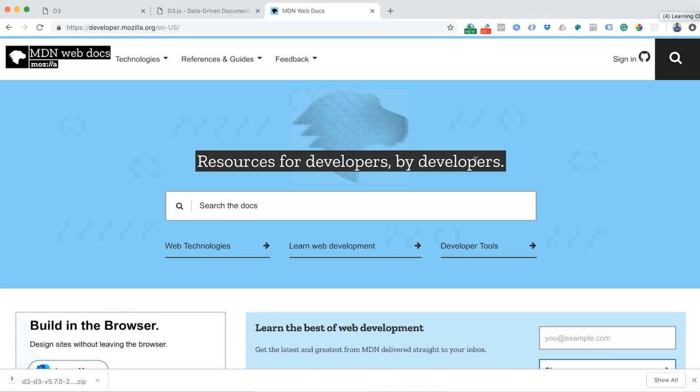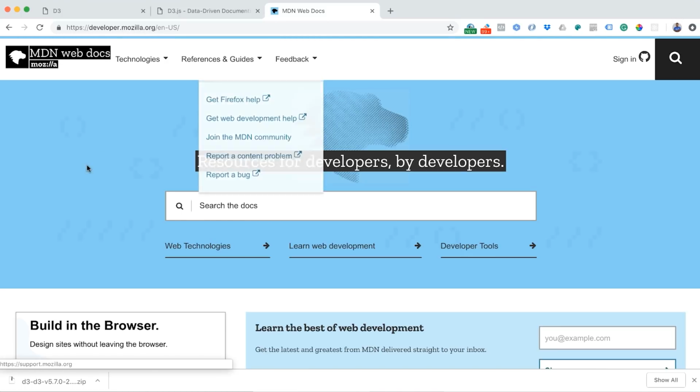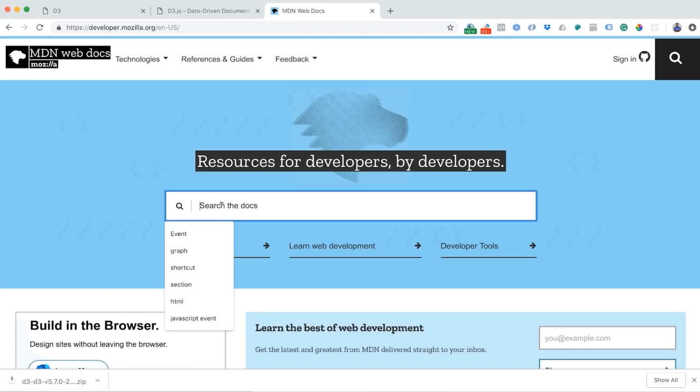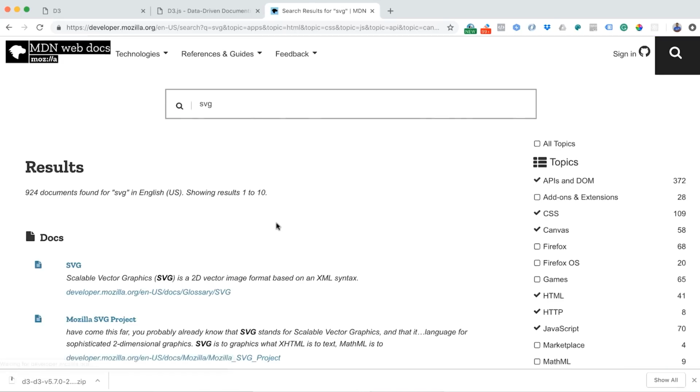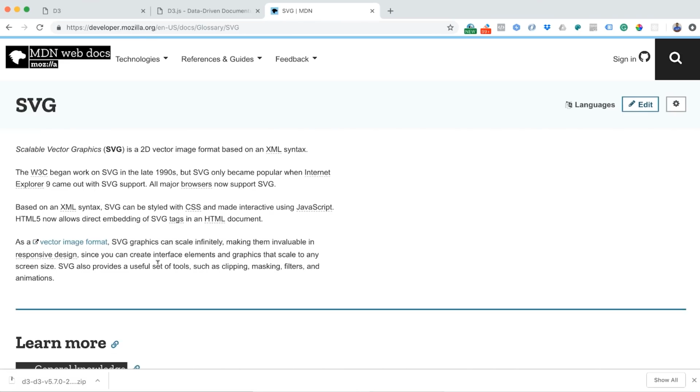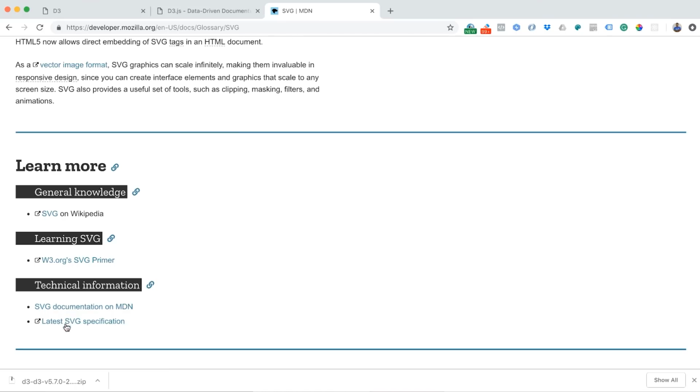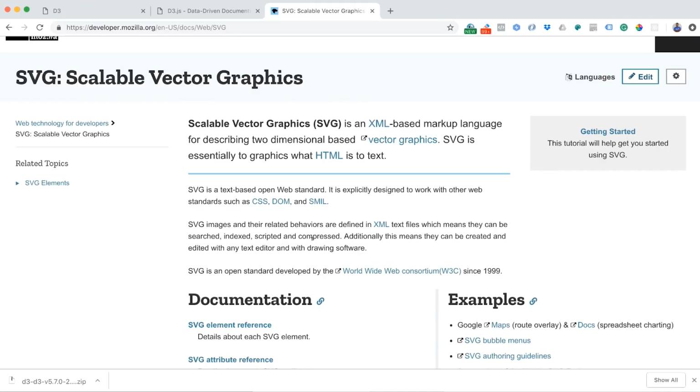Now, if you're more curious about SVG and you want to learn more about SVG elements and so forth, if we go to developer.mozilla.org, so MDN web documents here, this is a good place to be. We can come here and you can search for SVG like that. And I usually go to this link there, and at the bottom here says, SVG documentation on MDN. So click that. And it will give you exactly what SVG is and all of the information that you may want. And it looks like even Google Maps is created using SVG.